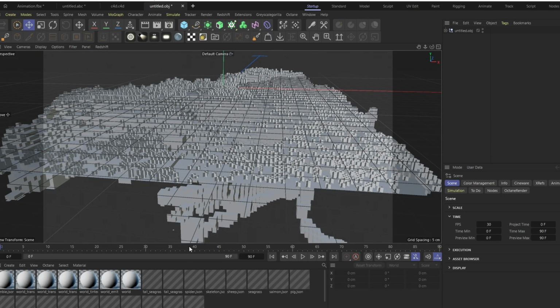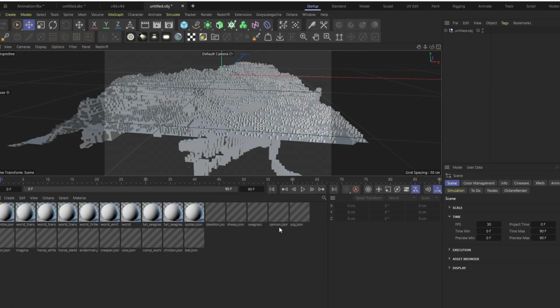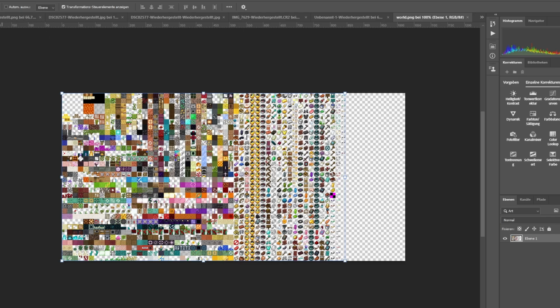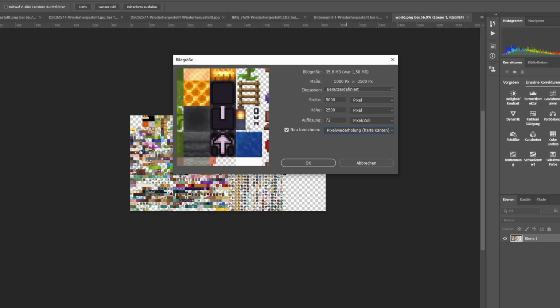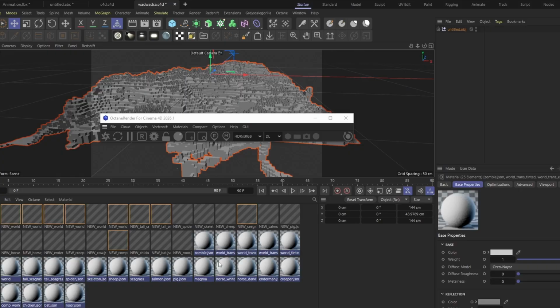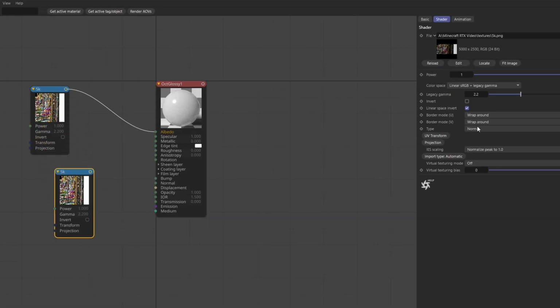After that I know that Octane has a problem with low size textures, so I go back to Photoshop and resize my picture to 5K. For this I use a pixel repetition profile because I want to have the clean look of the Minecraft textures. Then I converted my materials to Octane materials, added a world material and imported my textures. I connected the textures with the color and the alpha channel, then I reviewed it and noticed the problem.